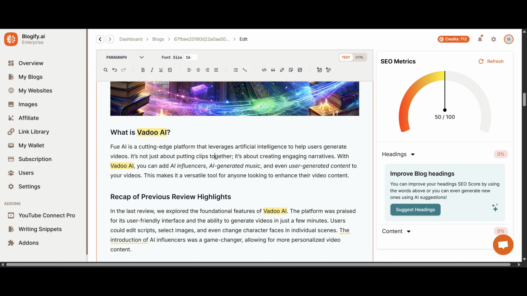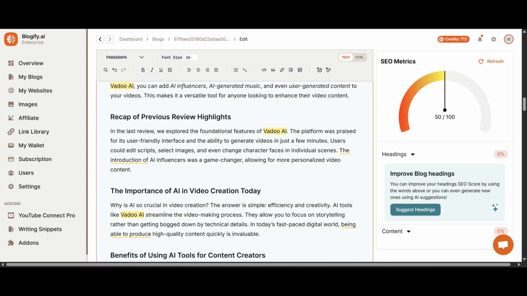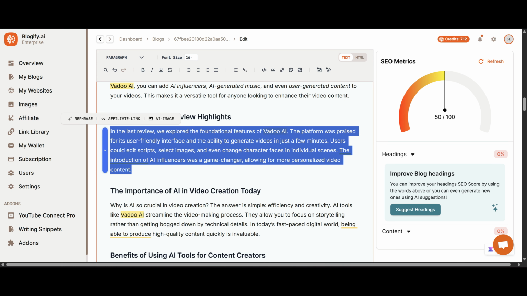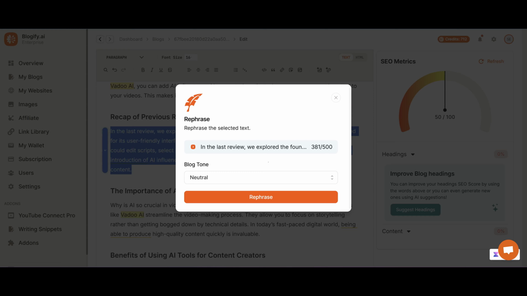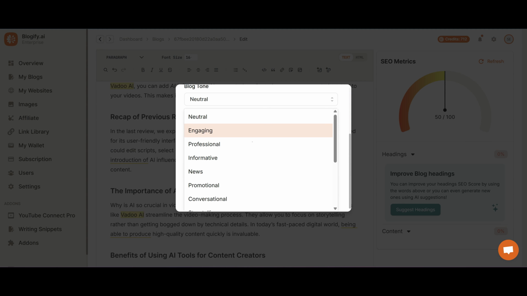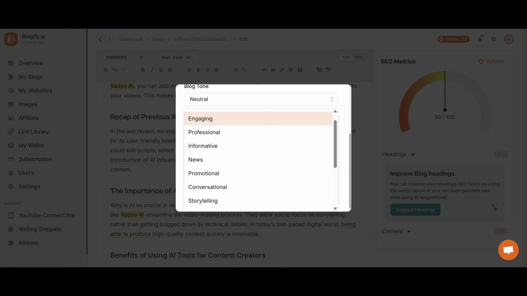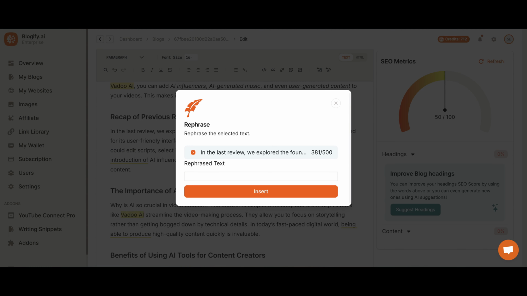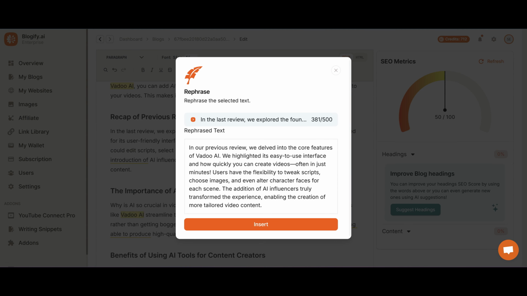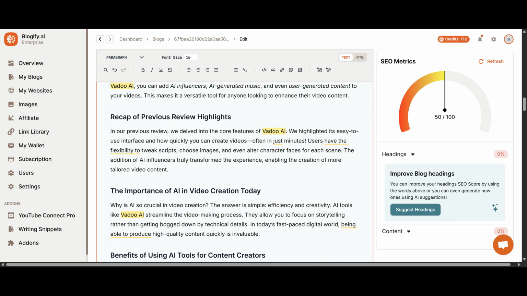Another feature is you can highlight some of the text. So if you wanted to change it, you can highlight it and go to rephrase, and then you have this little pop-up screen. So you can choose the blog tone. You can have it from any of the styles. So I might want to say more engaging, and then you'll click rephrase and it will write a new written style for you of that particular paragraph. So I'll just go to insert and now it is inserted where I want it to be.